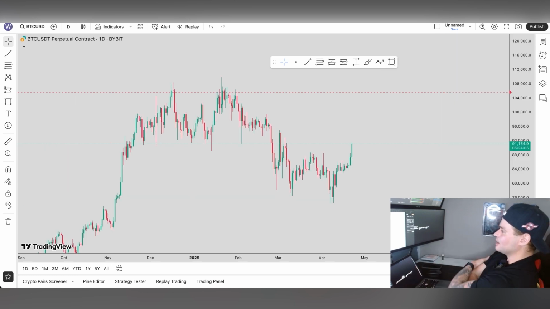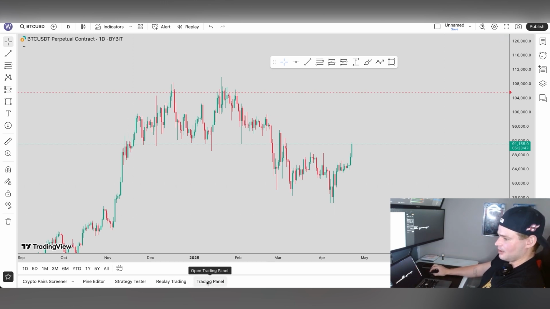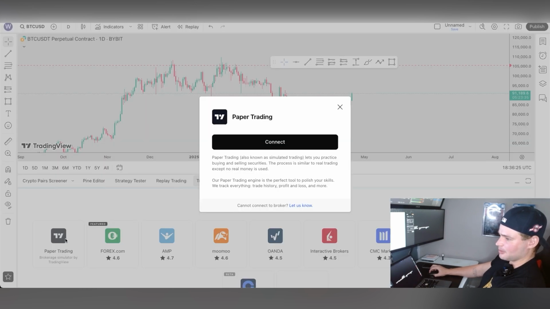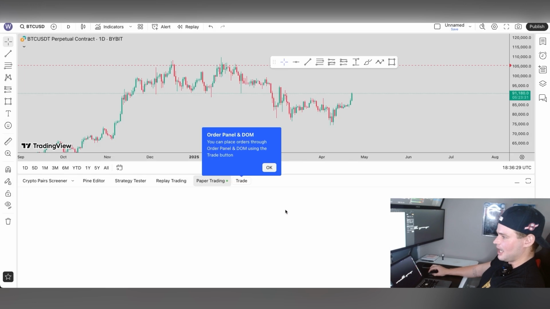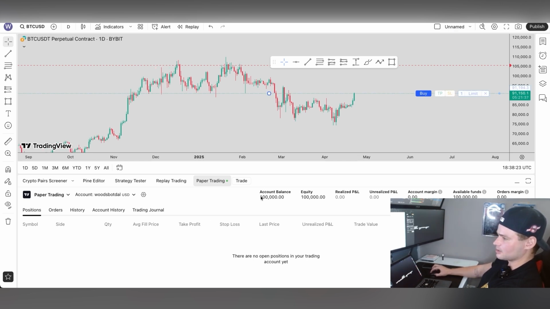Okay, last but not least, let's set up demo trading and dive into paper trading and why this is a great tool for you to be utilizing. With TradingView, it's actually built inside of the app itself. You can go down here and you can see that you have these options. So go down to trading panel and you can see paper trading. You're going to click that and then press connect. And as you can see, your starting balance, your equity, realized P&L, unrealized P&L, account margin, available funds, and orders margin. As default, you have the $100,000 account balance.